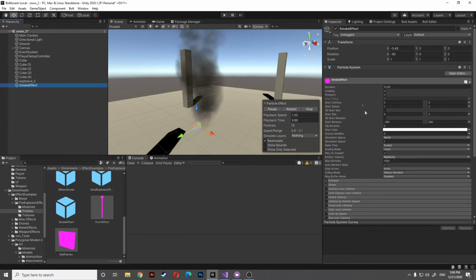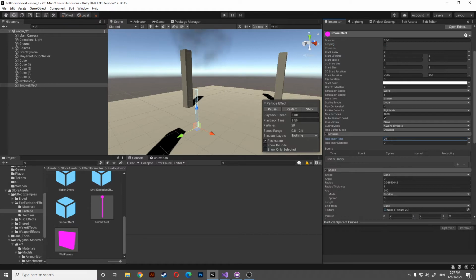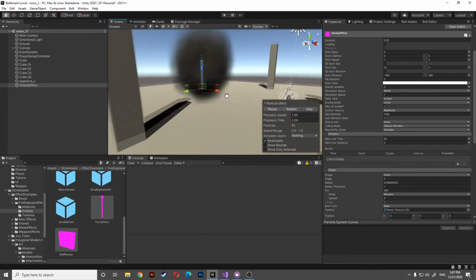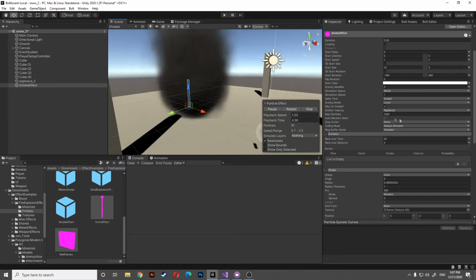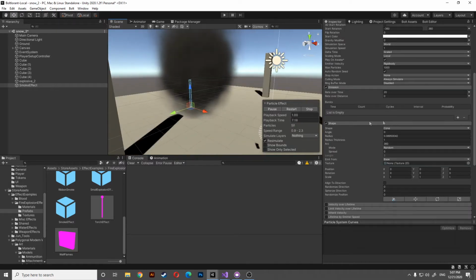Let's add the duration of it to be 5. Let's not loop it. Let's see if it's worked correctly. Yes, of course. And here the rate over time will be something like 20, like so. Very opaque. Let's make the start size 10 to 5, like so. Let's see how it looks. Yeah, very good. Very big smoke. So yeah, nice.